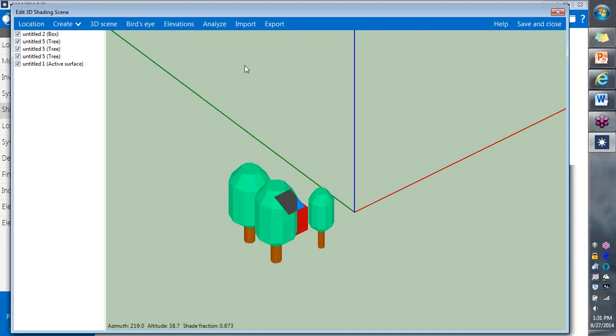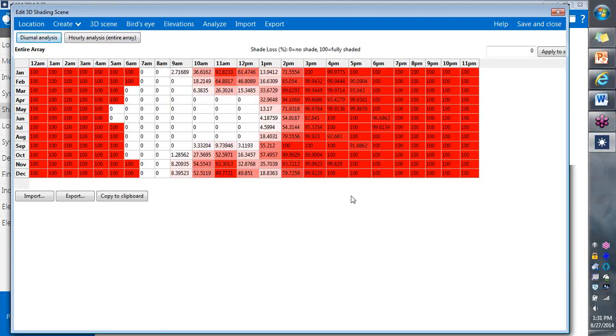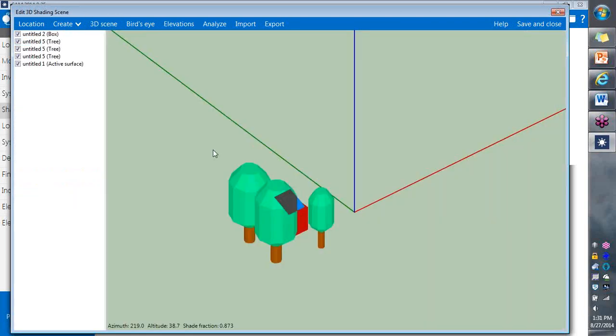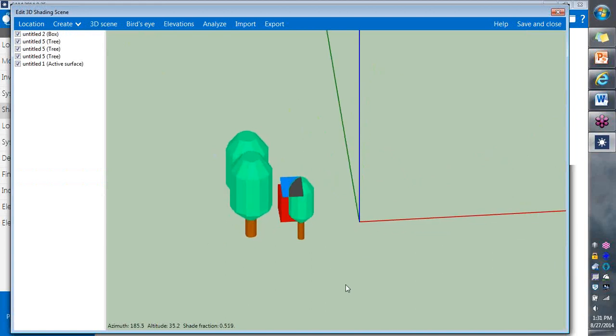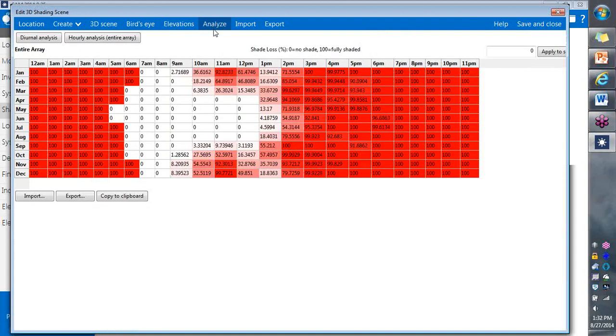Okay. And then we can go to the Analyze page and click the Diurnal Analysis button. And it runs the simulation for the shading analysis and calculates the percentage of the array that's shaded at each time of the year. And you can see that in the afternoon, it's pretty heavily shaded, which is what you'd expect with having these big trees right to the west of the system. There's a little bit of shading right around noon in the winter when this tree gets in the way. So just looking at the results briefly, you can see that the shading losses sort of match up with what you'd expect.